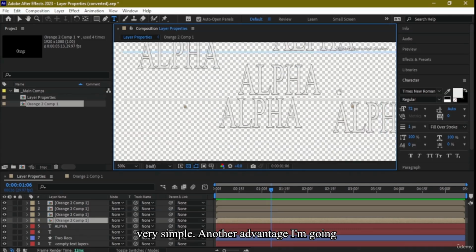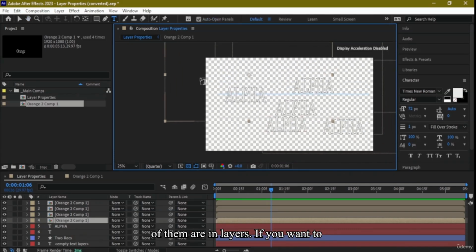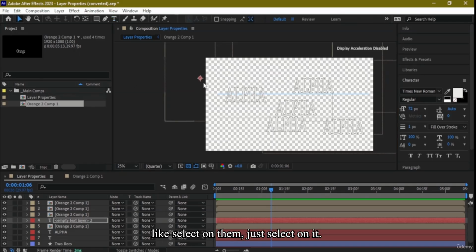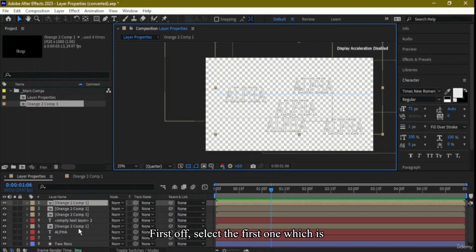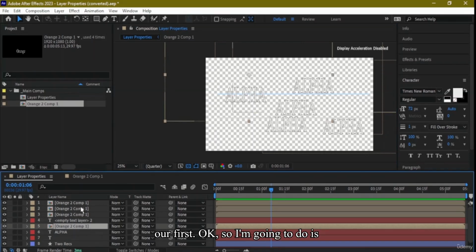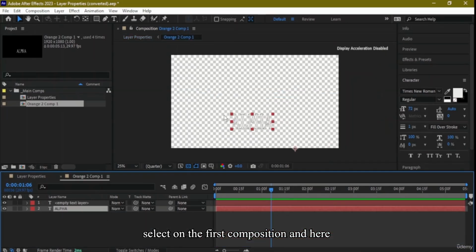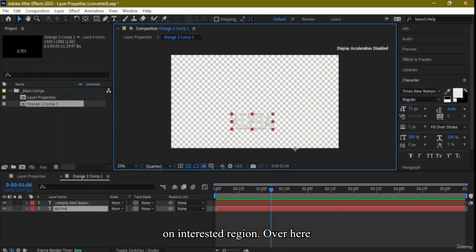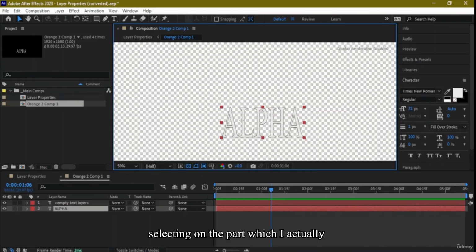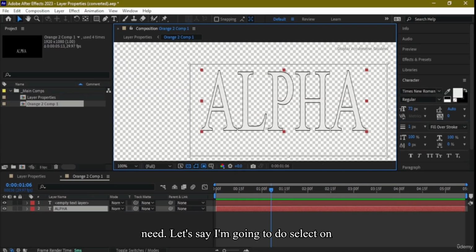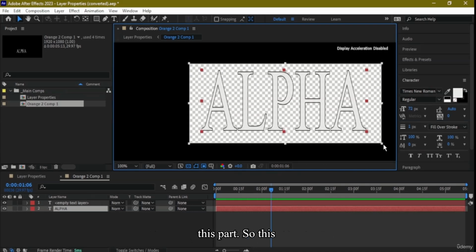Another advantage I'm going to show you is that all of them are in layers. If you want to select them, just select the first one, which is our first composition, and here I'm going to rasterize the layer. But first I'm going to select this pan behind. You can also use another tool, which is called region of interest. So I'm going to click on region of interest over here, and then select the part which I actually need. Let's say I select this part. So this will be it.